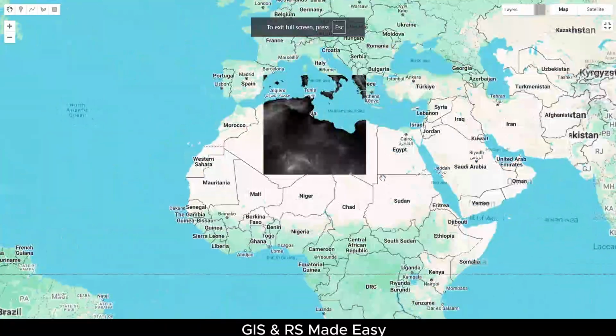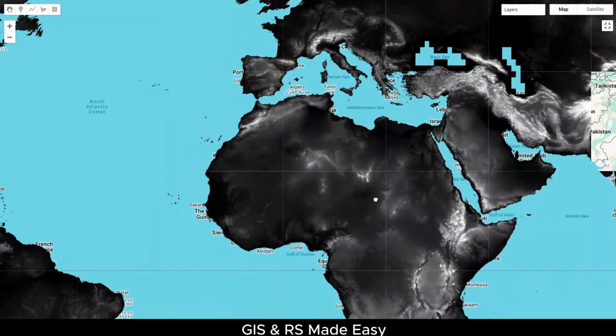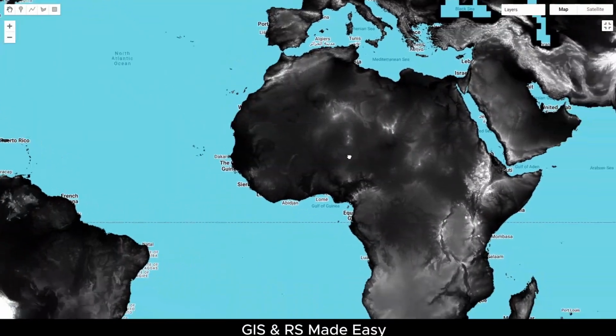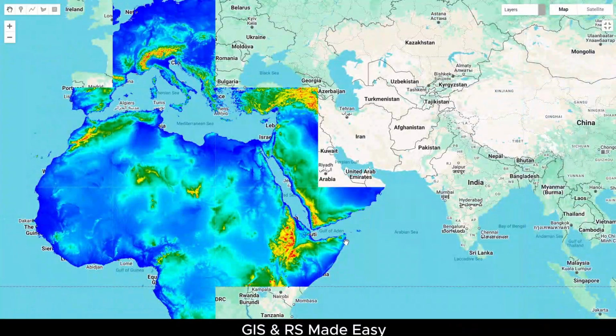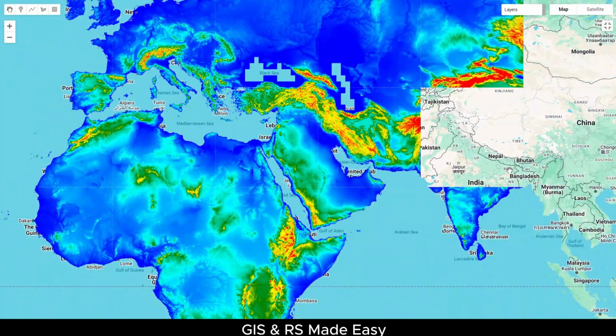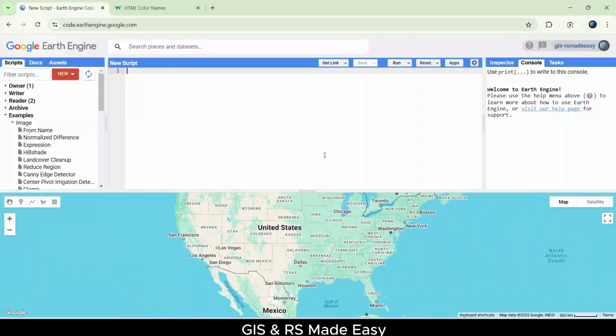In this video, we will see how we can load SRTM DEM in Google Earth Engine, and after that we will make it colorful. So let's get started. Open the Google Earth Engine code editor.